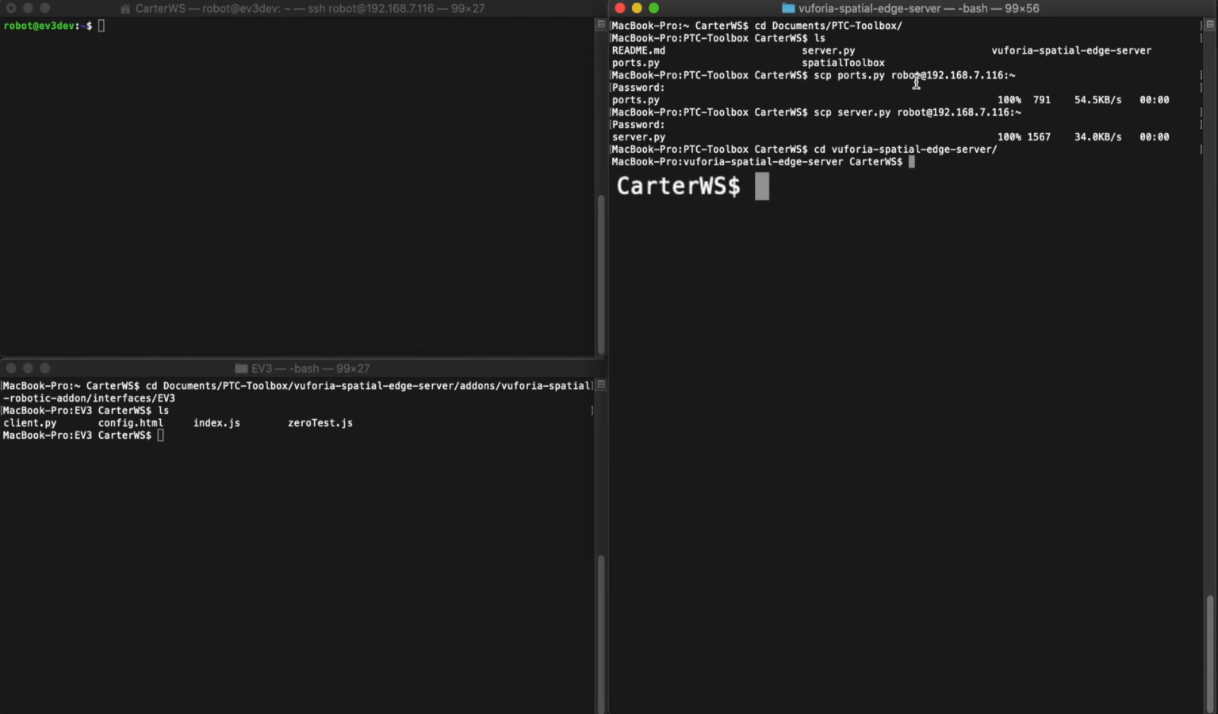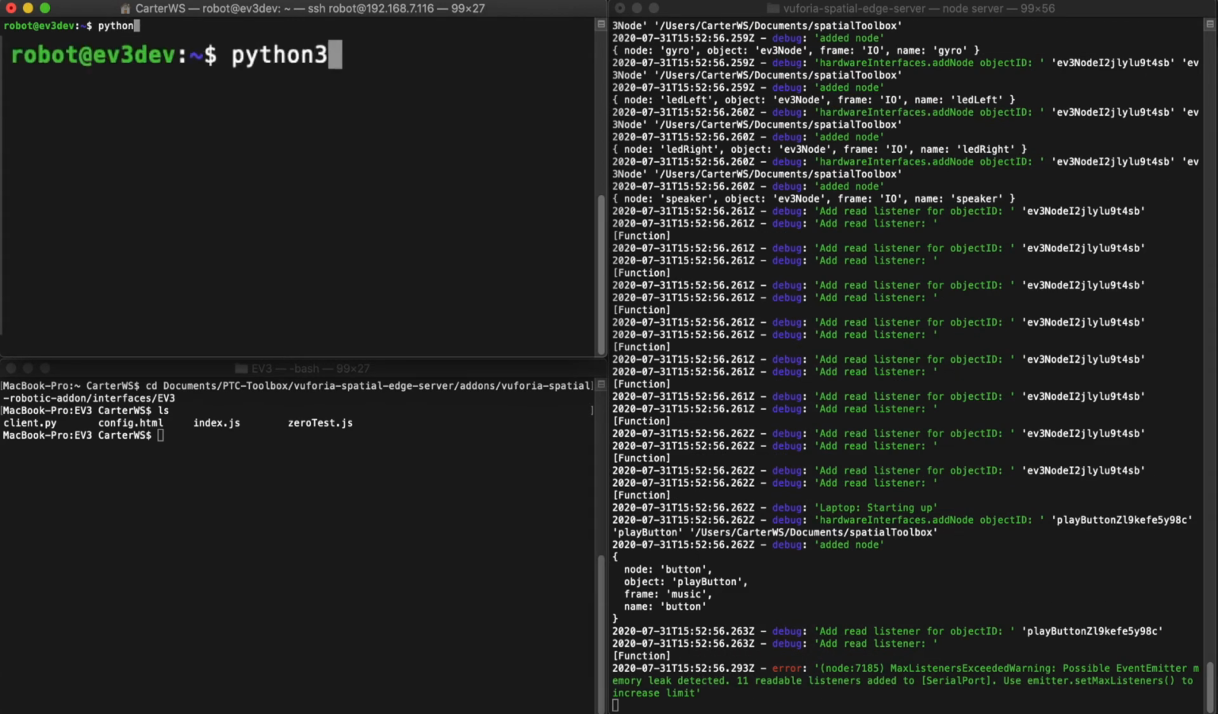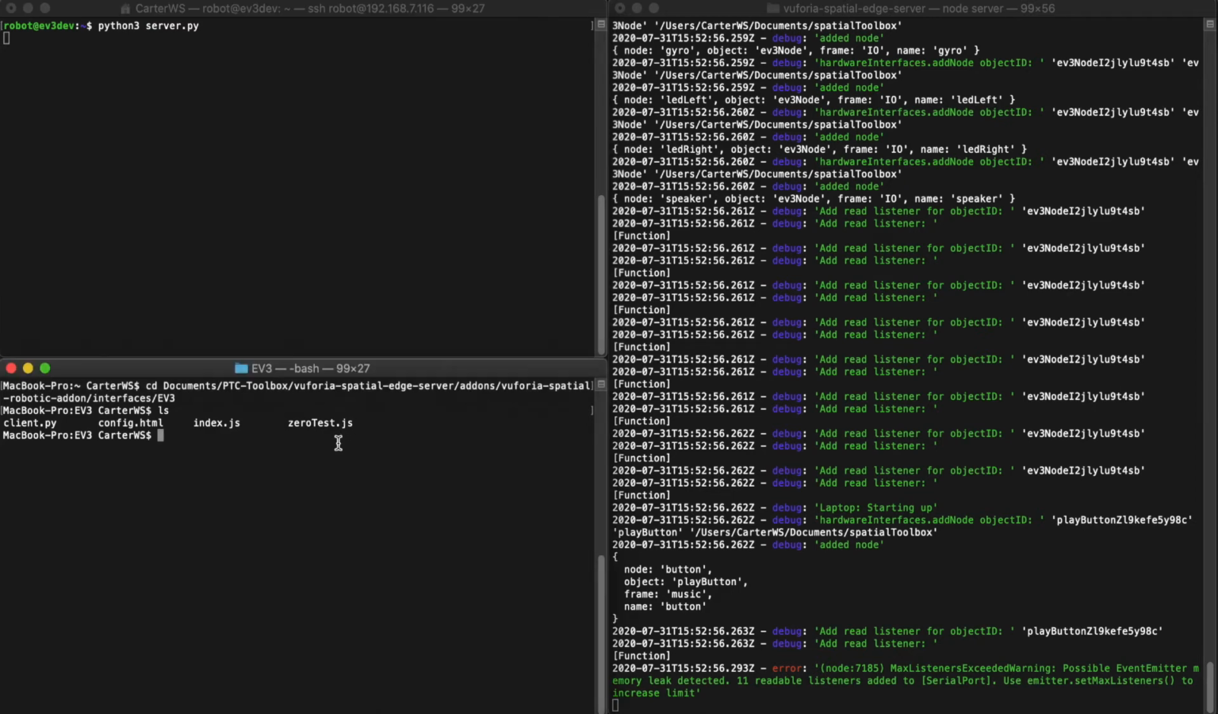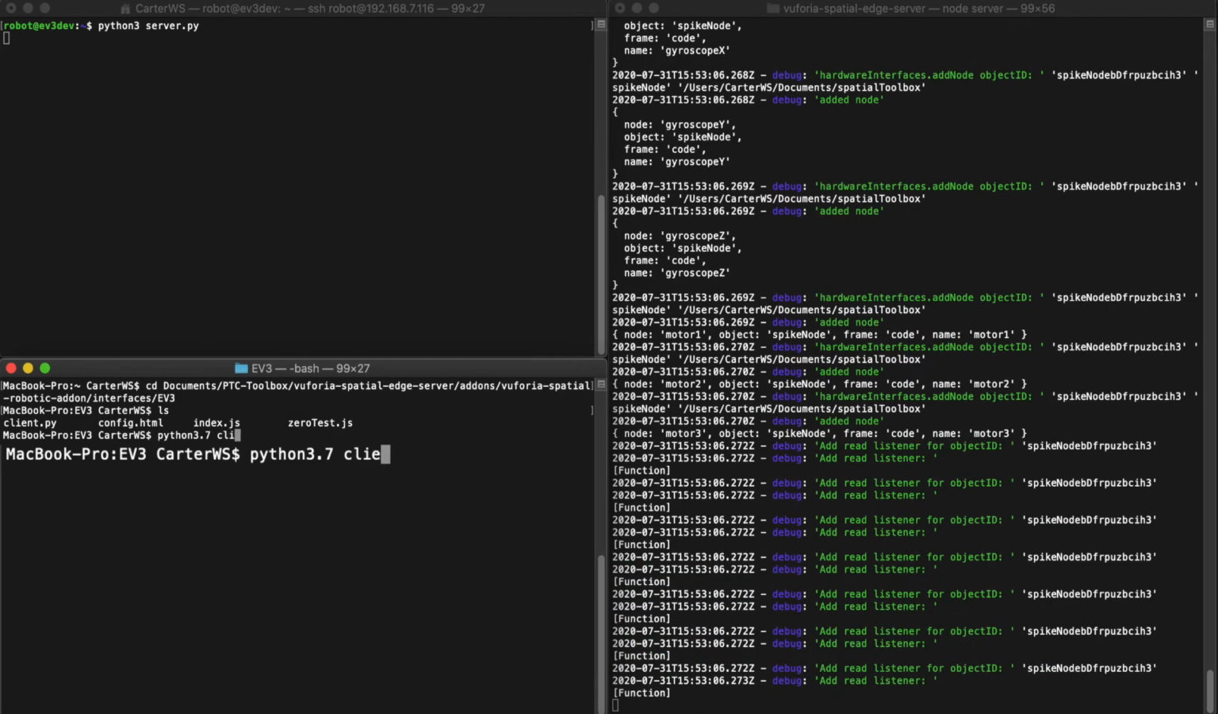So first, in the Vuforia Spatial Edge server, we're going to run node server. So this is going to start up the Vuforia server. And then in the EV3, we're going to run python3 server.py. So that's going to start the EV3 server. And then we're going to get ready in the bottom left terminal to run python 3.7 client.py.